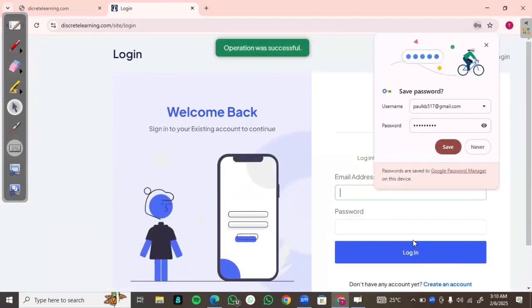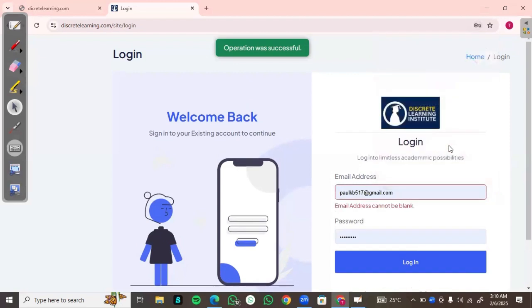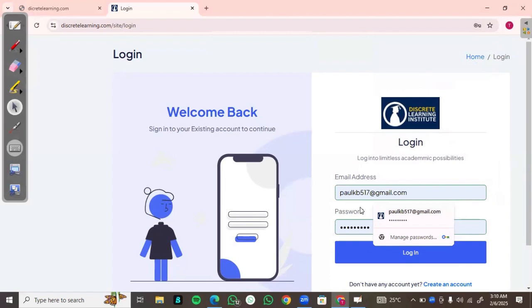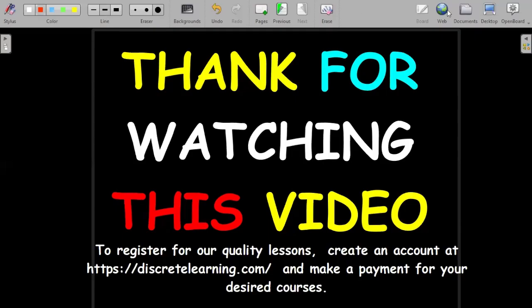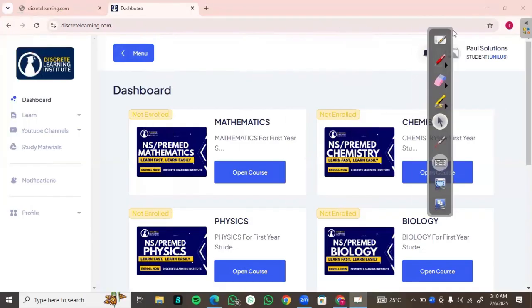Okay, so it's going to load and it's going to tell you that you have successfully created your account. So what you need to do now is put in the details that you registered with. So you put in your email here that you used, and then there you're going to put in the password that you set, and then you click login. All right, so once you log in here, it will take you to this dashboard.